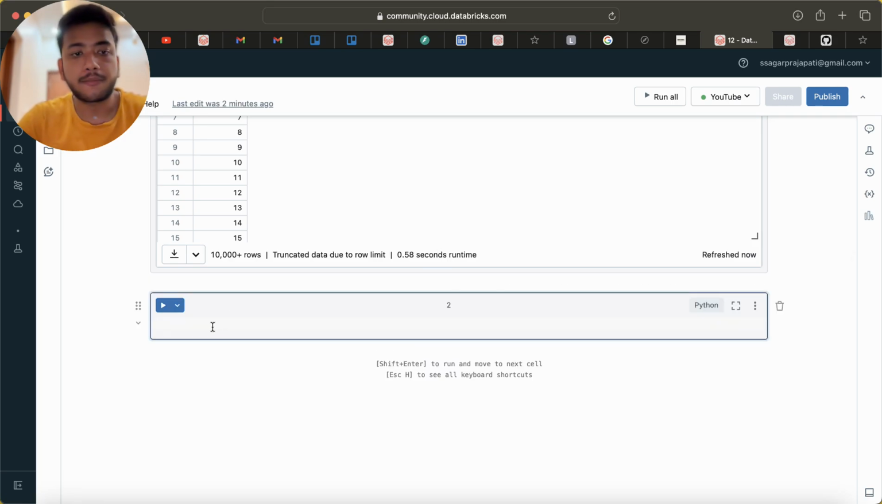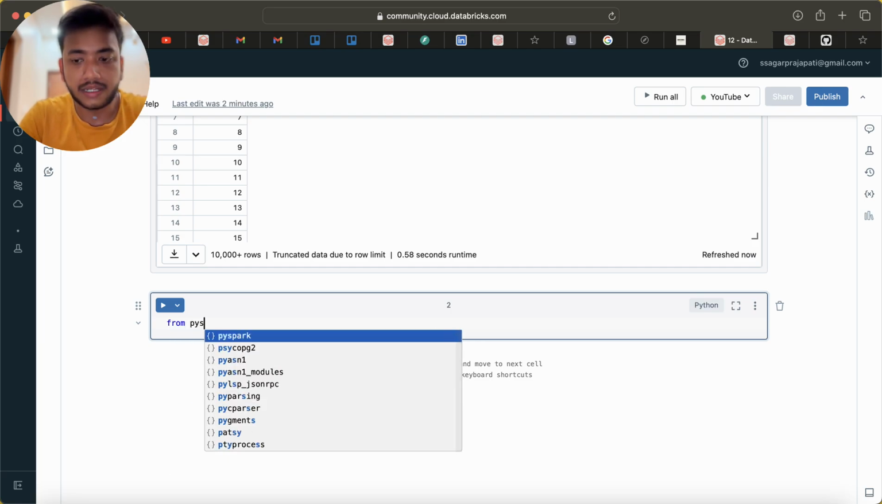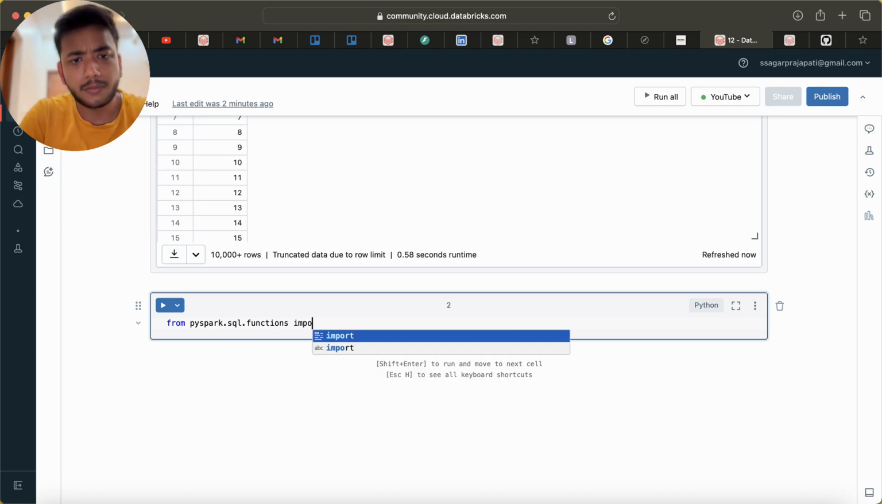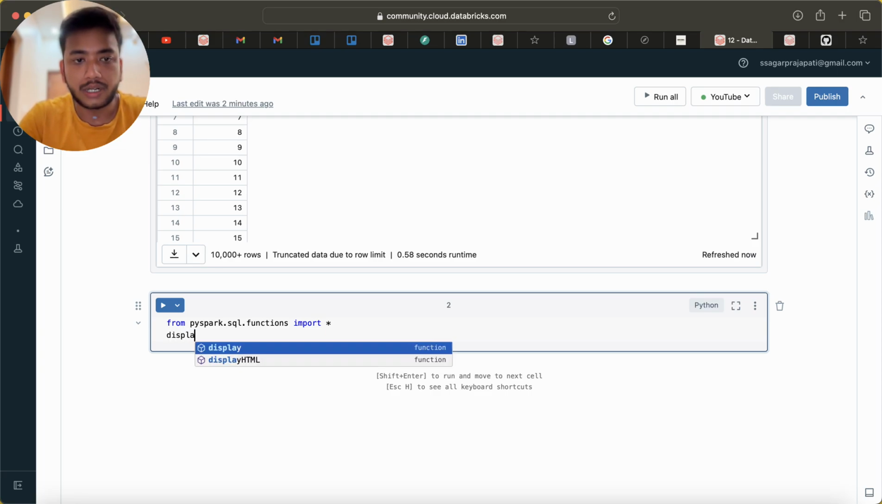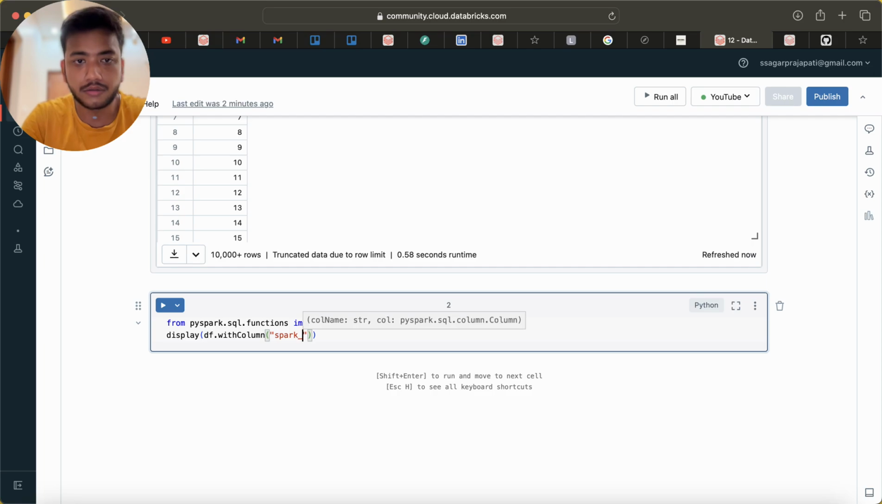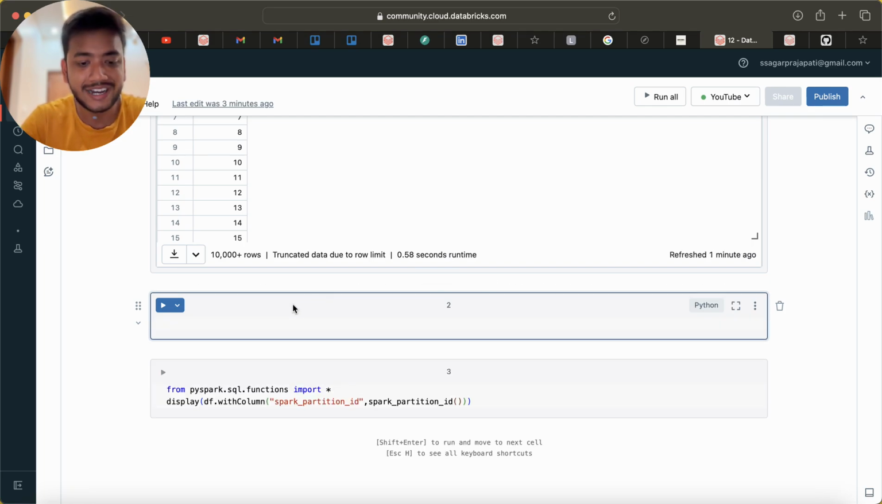Pretty good. Now I'm going to check the number of partitions. First I will import pyspark dot sql dot functions, importing all the functions for the time being, but you should actually use only the required functions. You should not use a star or asterisk; you should use the dedicated function which you are going to use. Now I'm going to use display df dot with column, and here I'm going to use spark_partition_id, which will give me the rows in each partition.